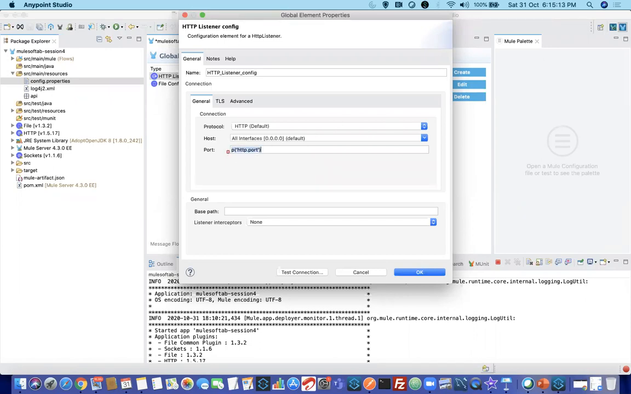What you should do is use dollar flower brackets. This is a question they will ask. Http dot port, keep it like that. If you do this, then automatically it will go to the property file. I'll click on OK.